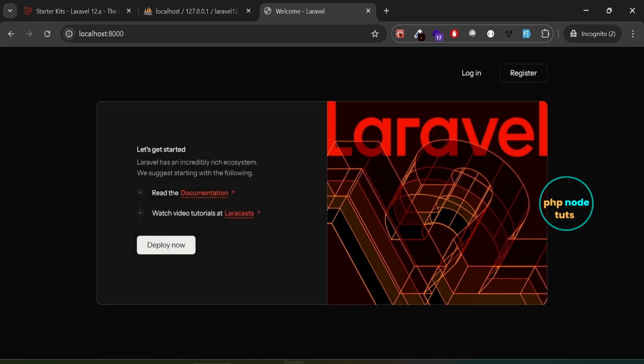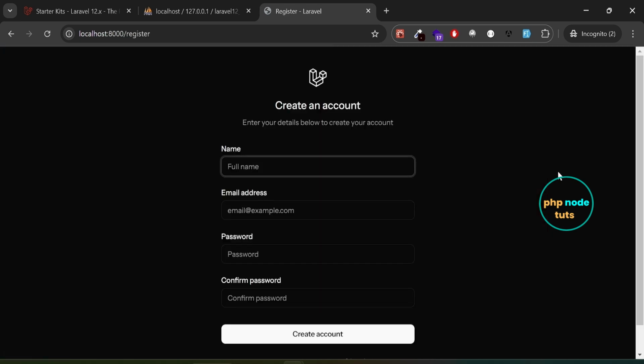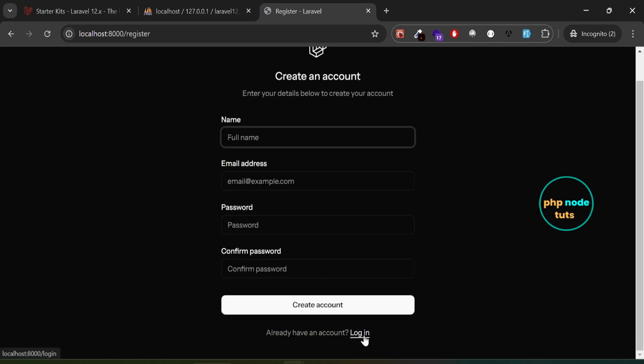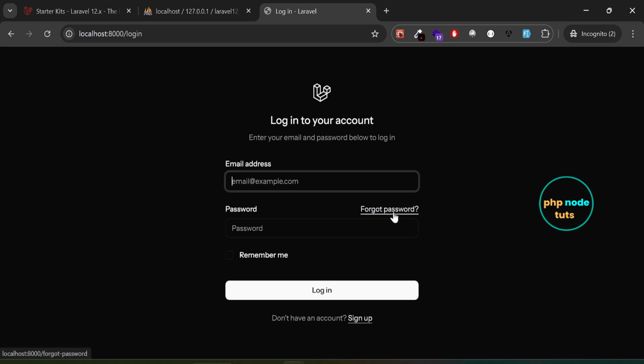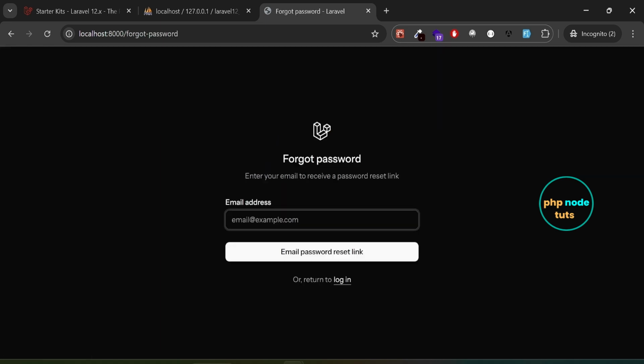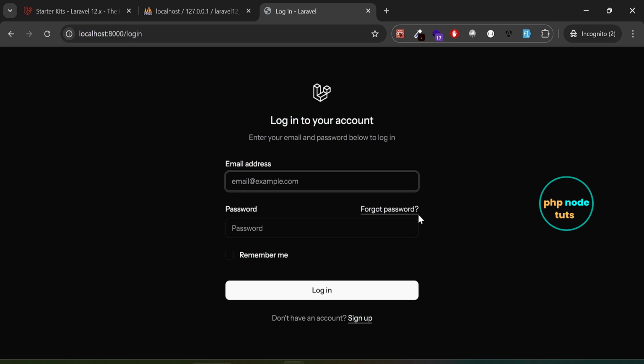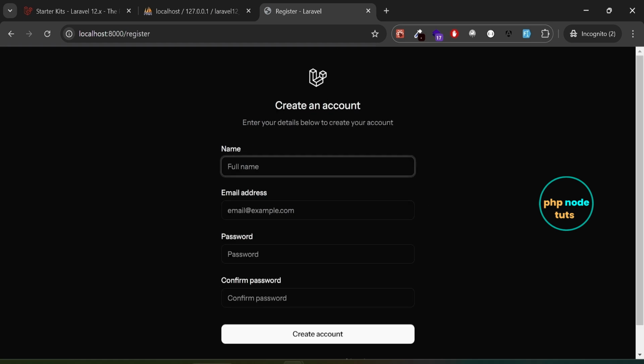Now, go to your browser and navigate to localhost:8000, and you will see the new Laravel welcome page with the register and login links. Click on the register link, and you will see the new registration page. Click on the login link, and you will see the new login page. Click on the forgot password link, and you will see the new forgot password page. Click on the sign up link.